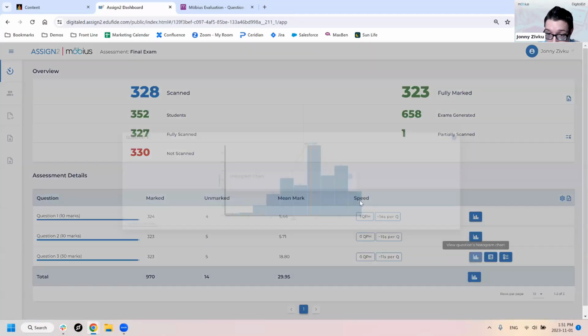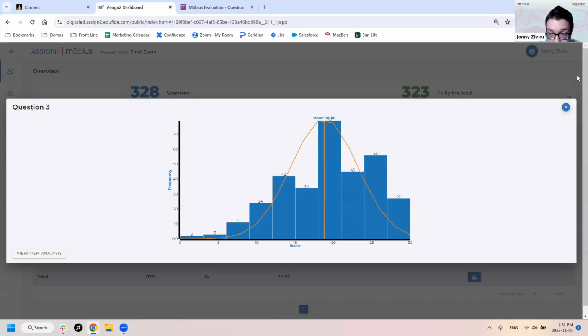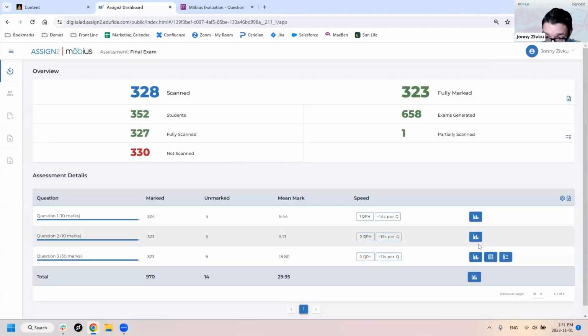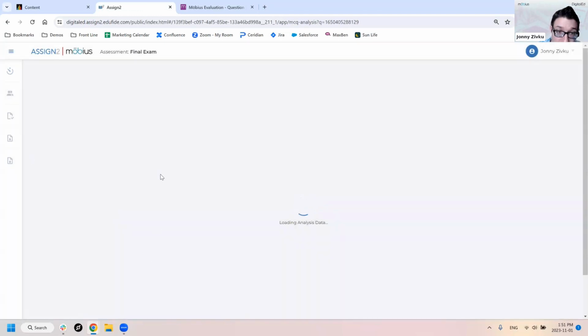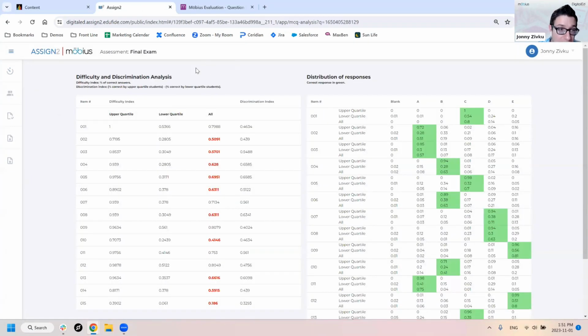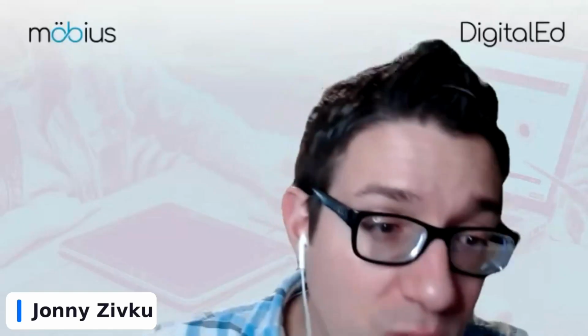Of course, we have what I just mentioned, a nice histogram of the distribution of the score, but also if I click on this button here in the bottom left, it gives me a much more detailed breakdown of the difficulty and discrimination analysis, as well as the distribution of responses, to know which responses were chosen most versus not, for example. So thank you for your time. Hopefully that was a quick flavor of what Möbius grading is capable of when it comes to transforming the grading process for pen and paper assessments.